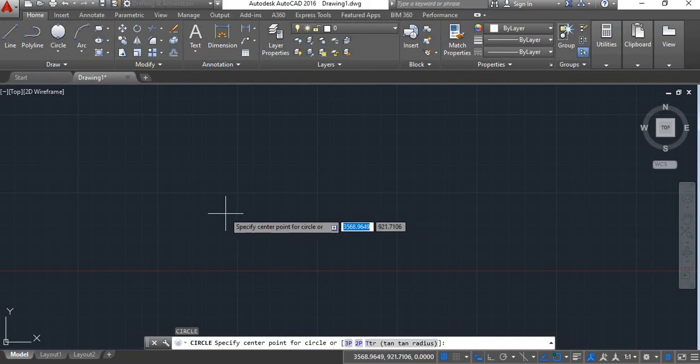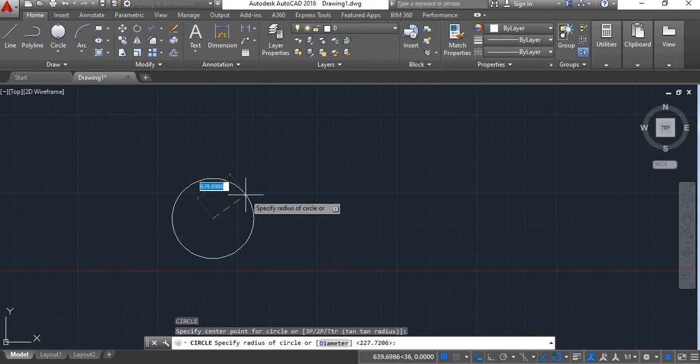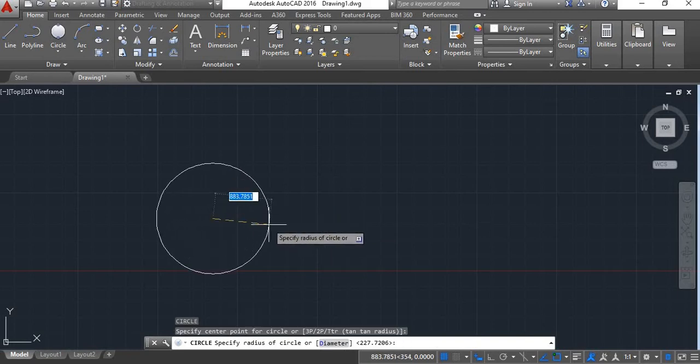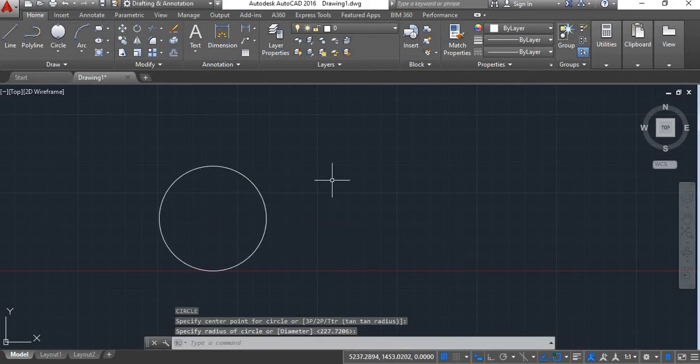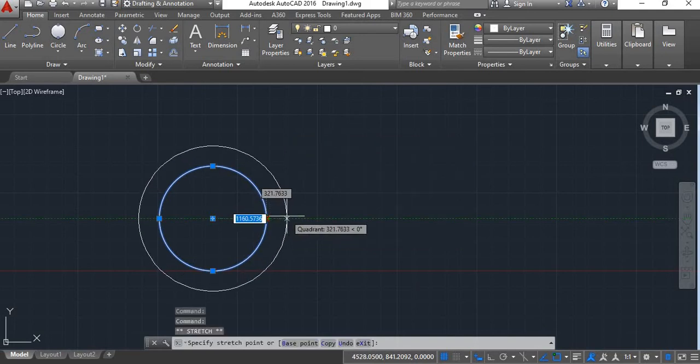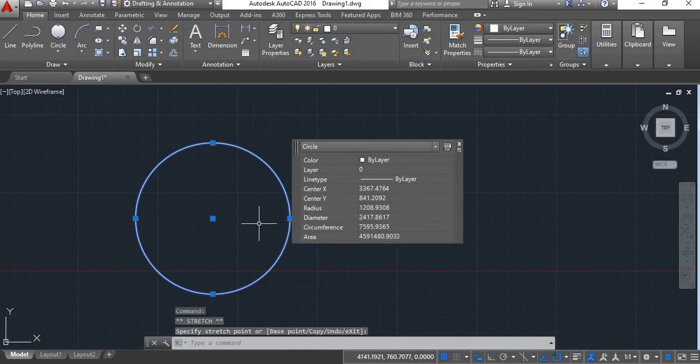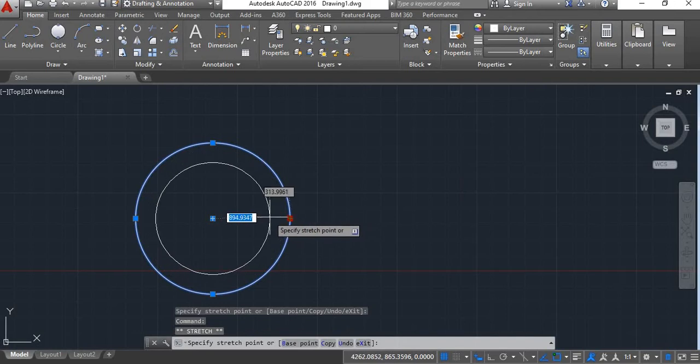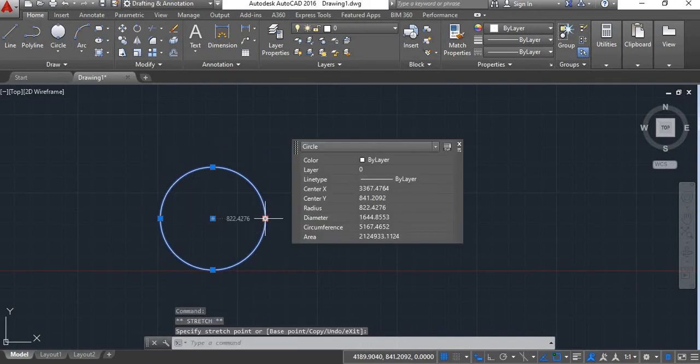Now, first, I have to specify the center of the circle. I'll click here. This is my center. Now you can click outside wherever you want. I'll click here. Now if I click on this circle, you can see this is the center of the circle and these four are quadrant points of the circle. If you click on a quadrant point and drag it outside, then the circle will become large. Same way, if you click on a quadrant point and drag it inside, then it will become small.